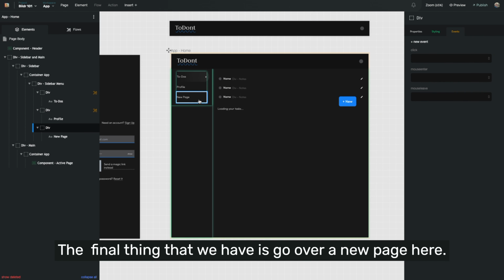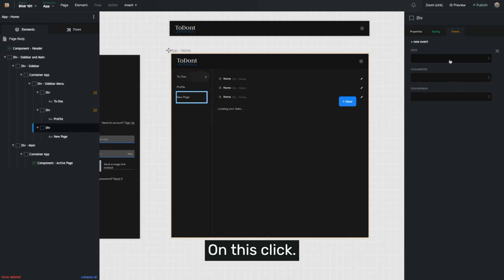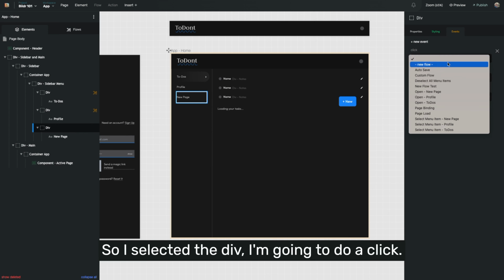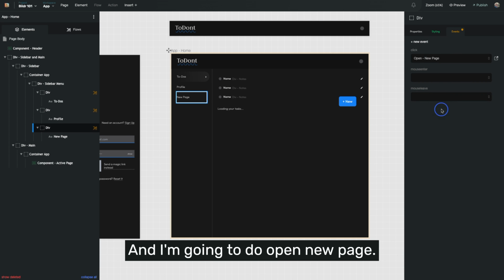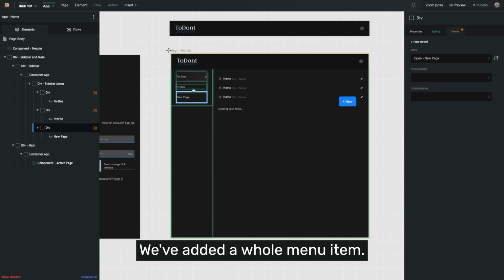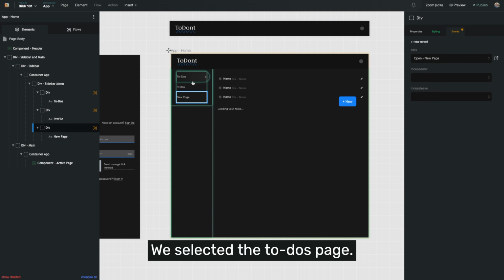The final thing that we have is that when we go over to new page here, I need to make sure I trigger the correct action on this click. So I selected the div, I'm going to do a click, and I'm going to do open new page. And so now we've set up everything. We've added a whole menu item. If I had a whole different page, it would load in. We selected the to-dos page.